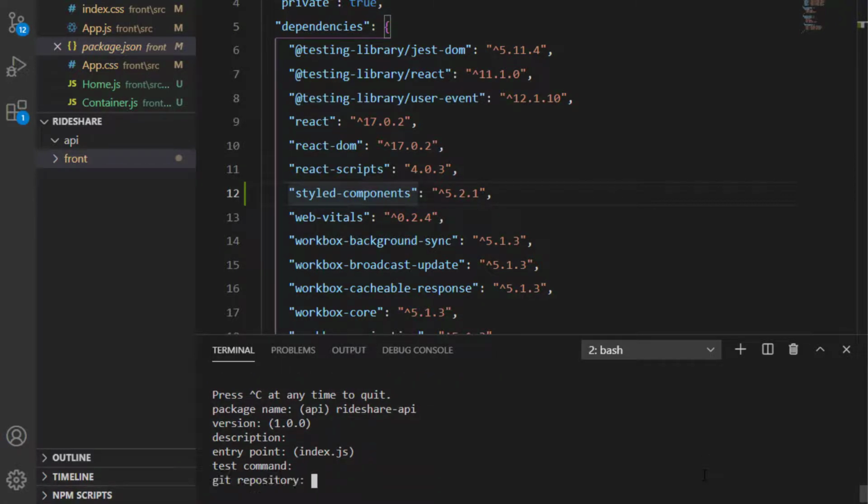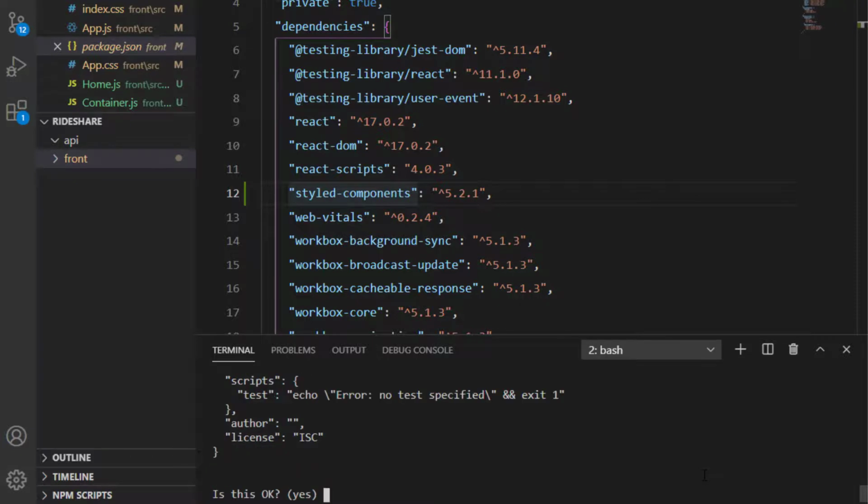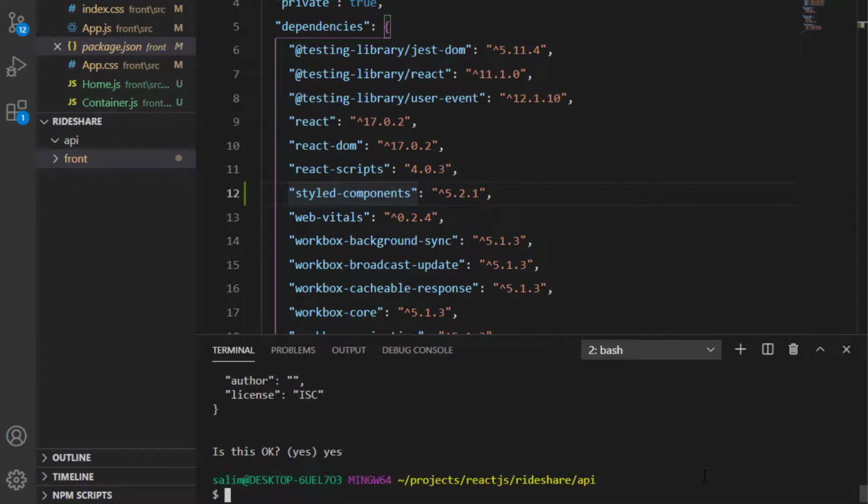Test command, nothing for now. Git repository, nothing for now. No keywords, no author, default license, and yes. So here we have created a package.json. Next we need to add some dependencies that we need. So we'll use npm, which comes by default, or I can use yarn. Let's stick with yarn.